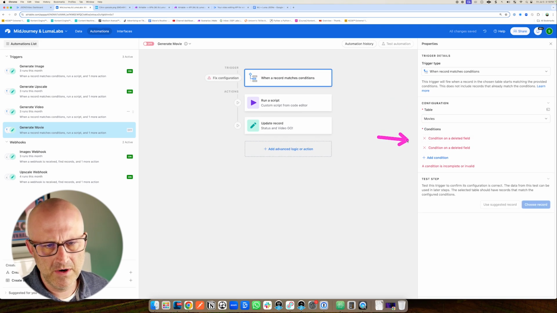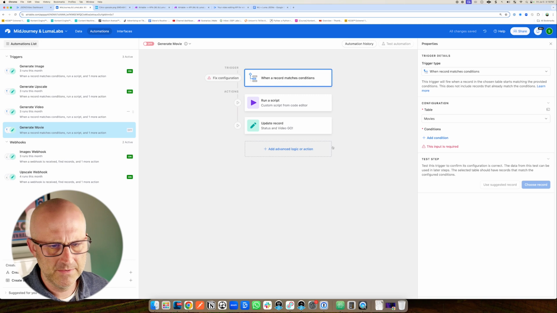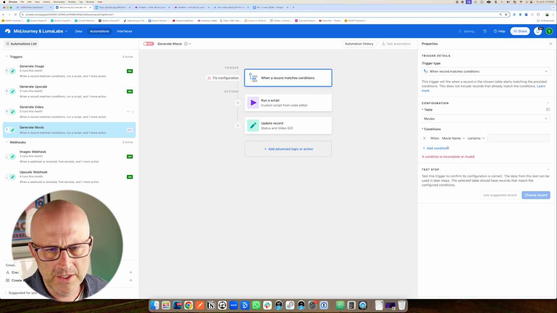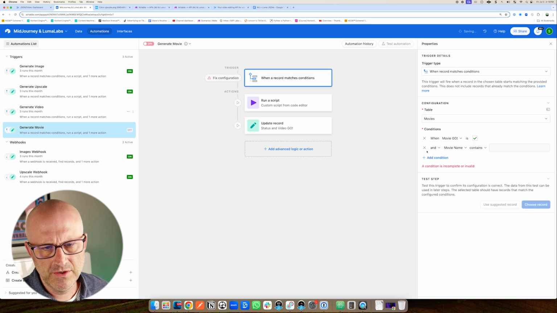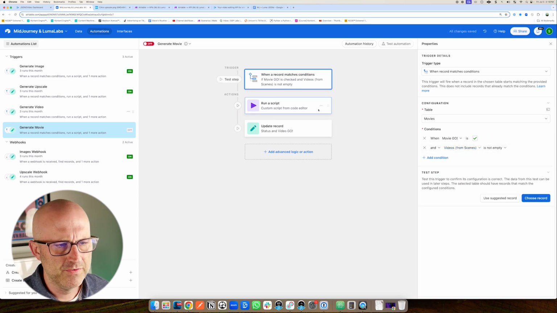So that's going to break just about all the conditions here. We'll just remove those. And here for the first condition, we will make sure that the movie go checkbox is checked. And we will also make sure that the videos from the scenes is not empty. And then we'll move to the script here.